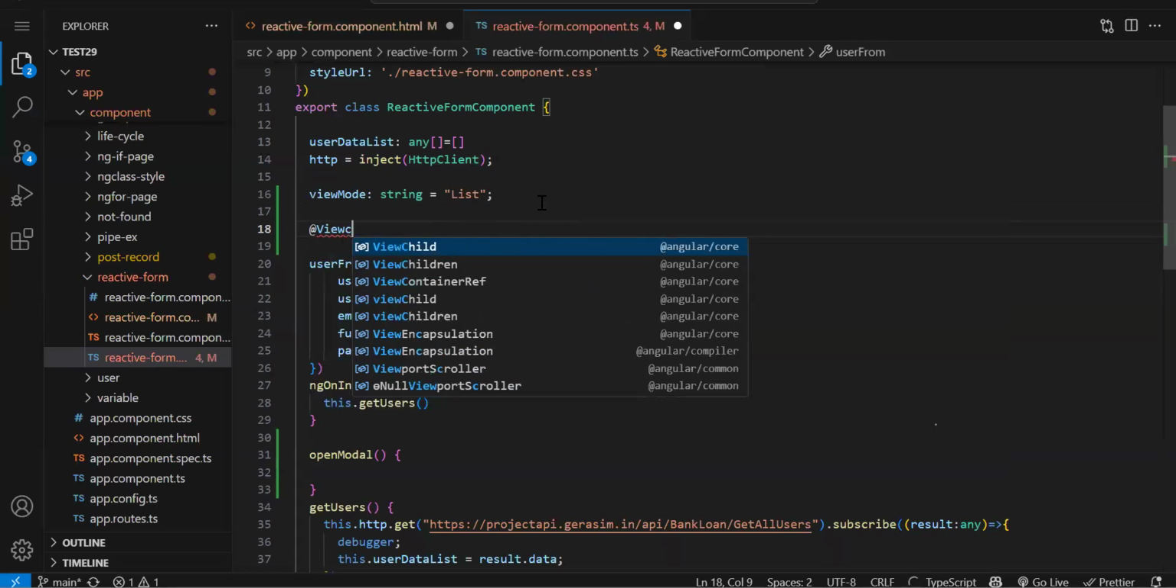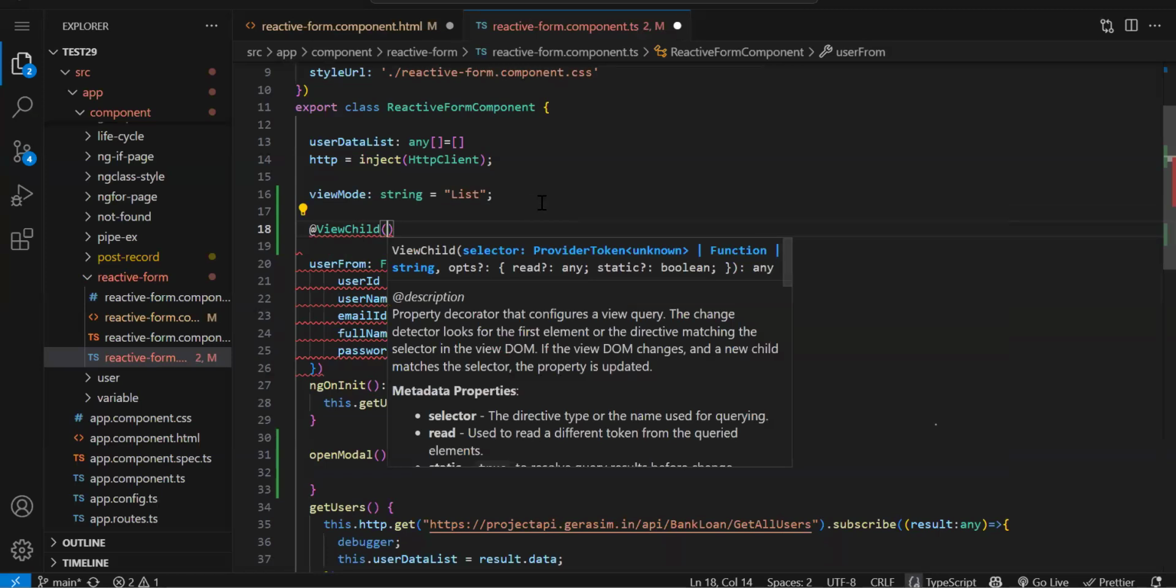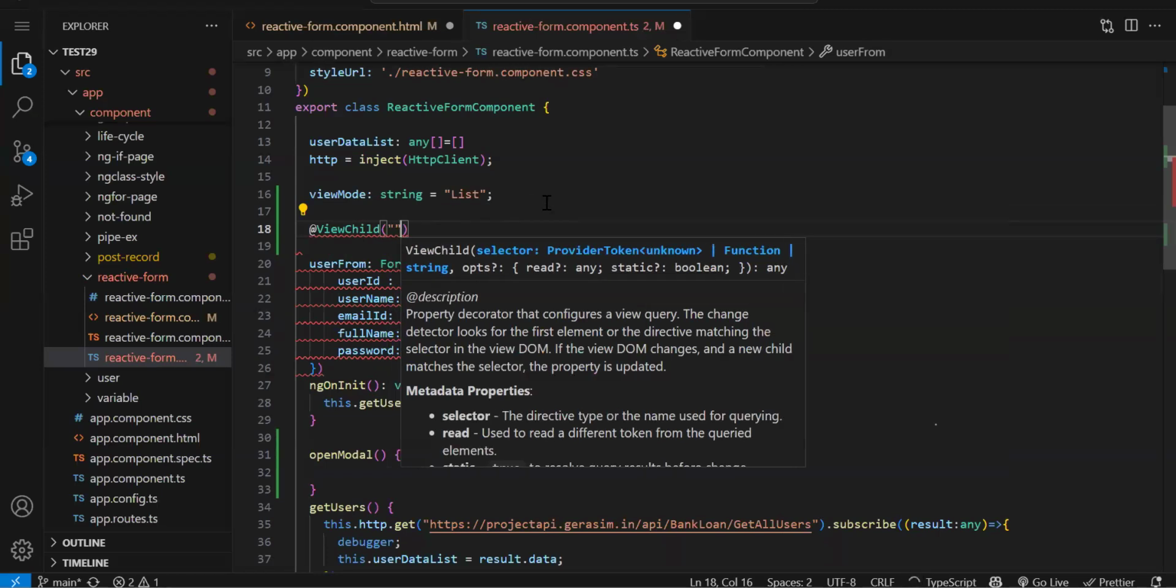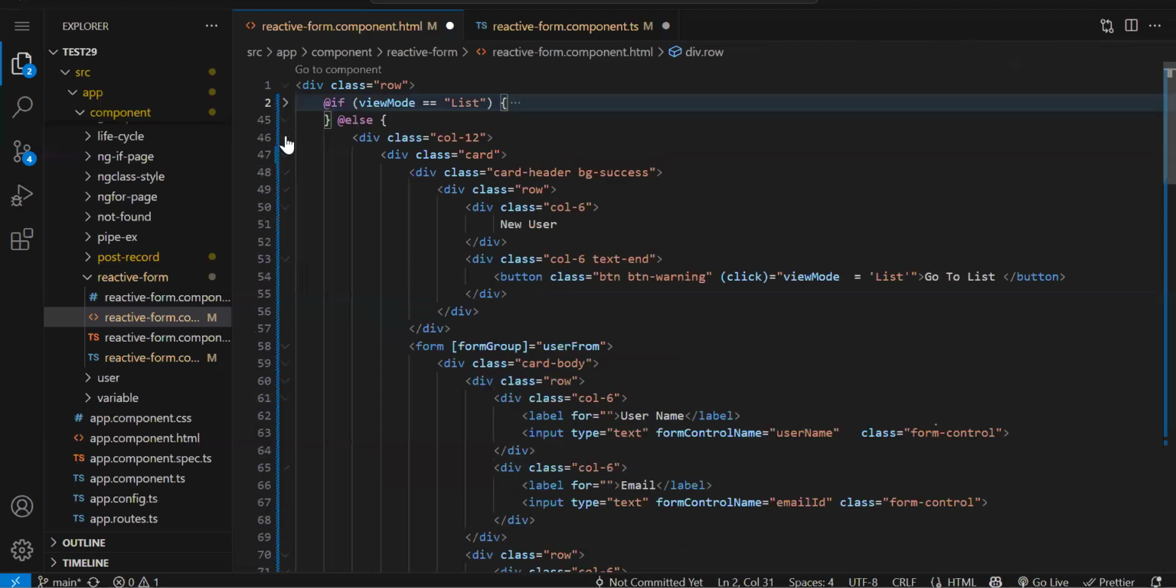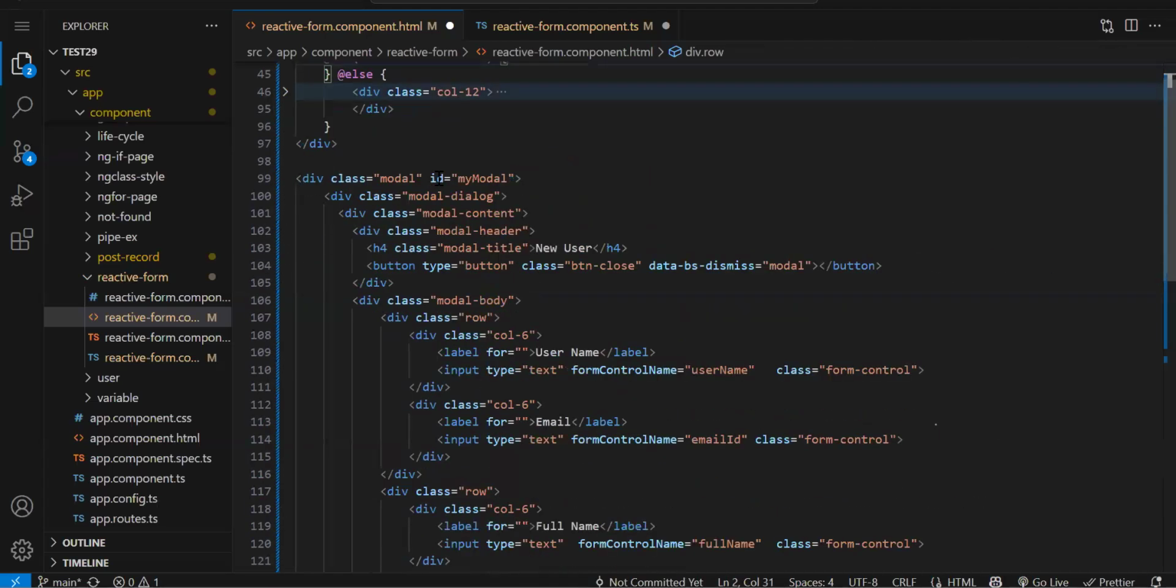What is view child? What do we say about view child? HTML data sent to TS. That is that, but what's the technical term for view child? Template reference variable? No. What is view child?